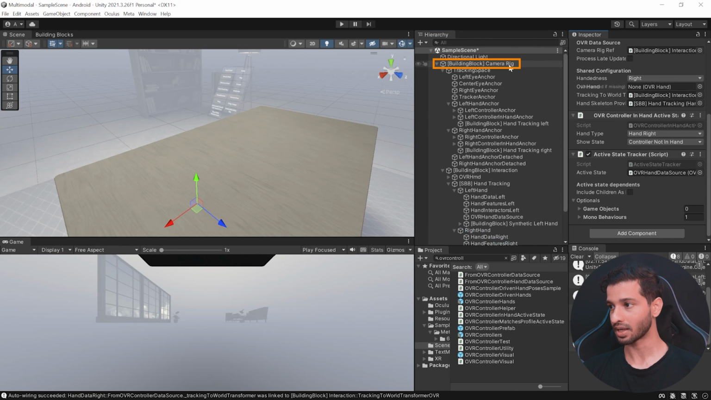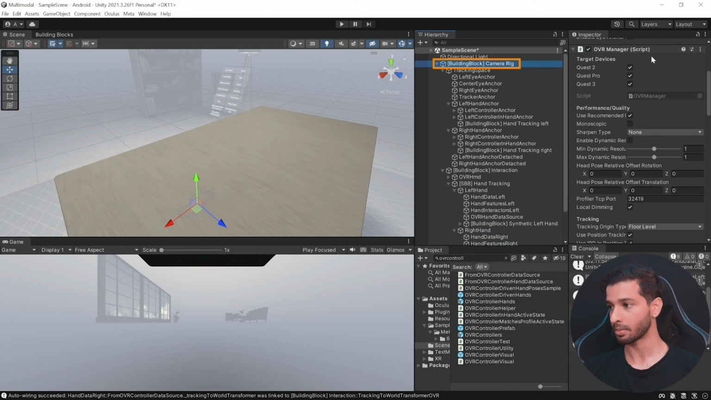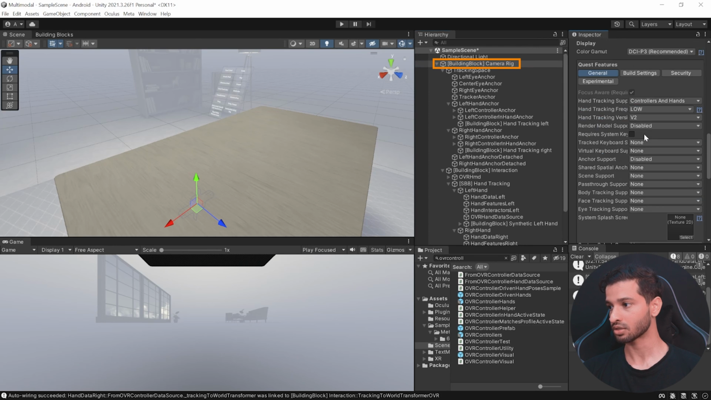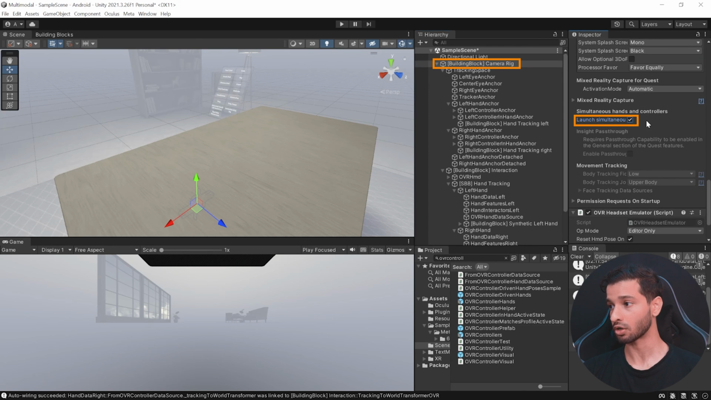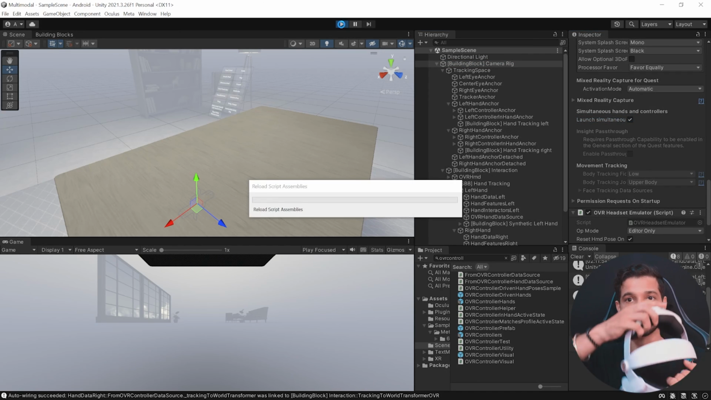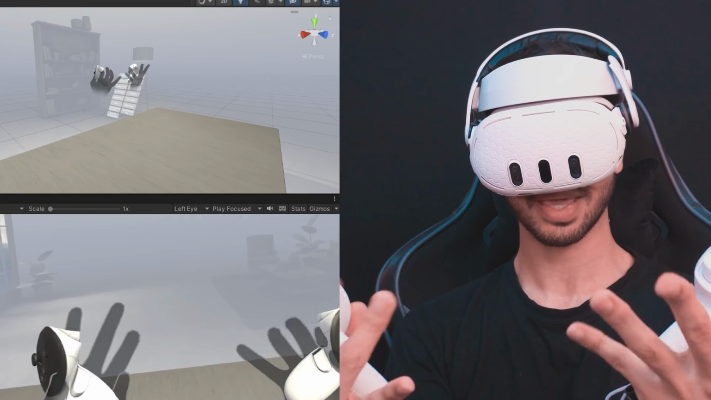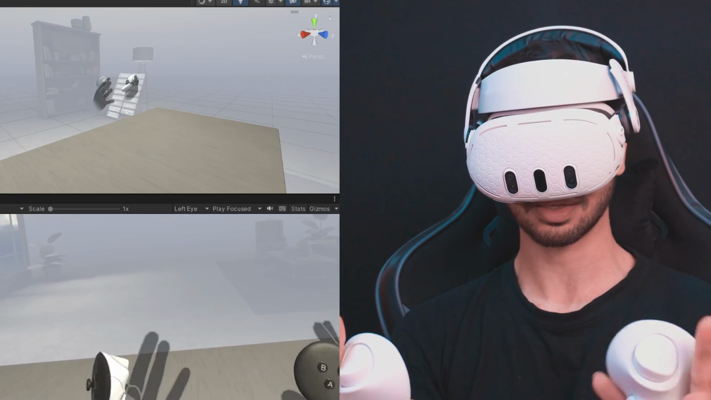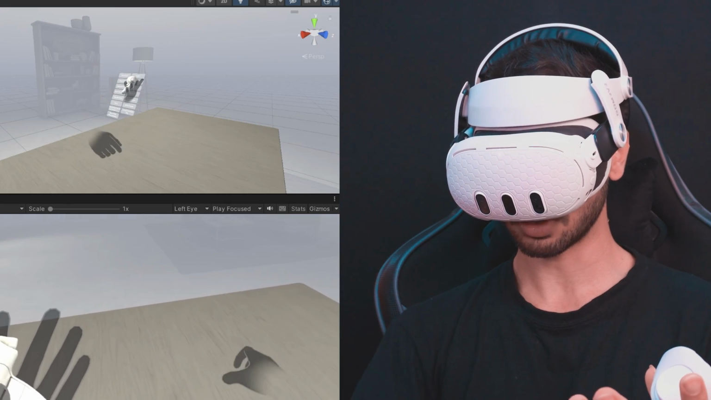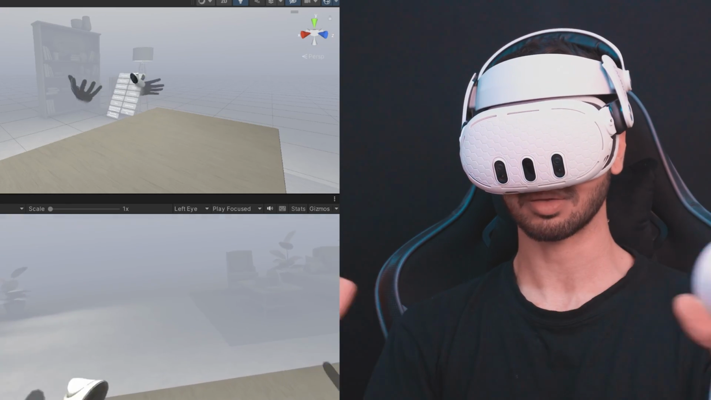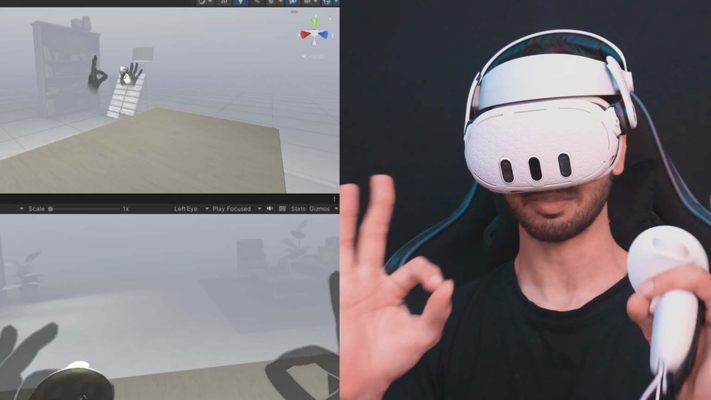And for the last step, select the camera rig and inside the OVR manager, check the box for simultaneous hands and controller tracking and scroll down and check the box for launch simultaneous hands and controller tracking on startup. And that's about it. Now you can save the scene, press play and test it out. And here we go. You can see that the controllers and my hands are getting tracked simultaneously. So if I keep one of my controller down, the other controller is getting tracked, my other hand is getting tracked, and they both work together, which is amazing.